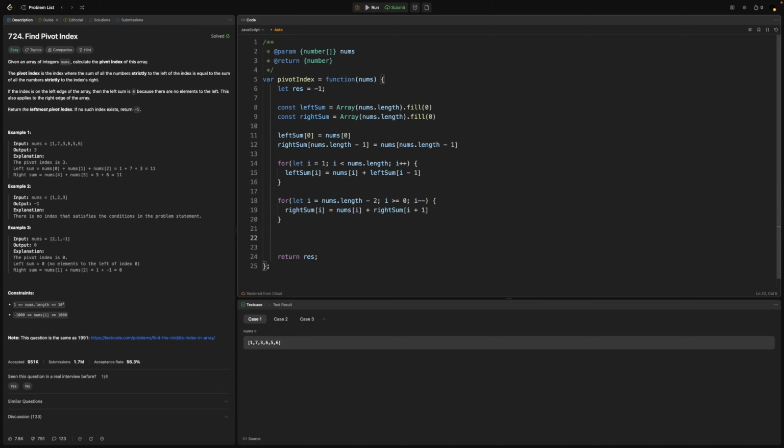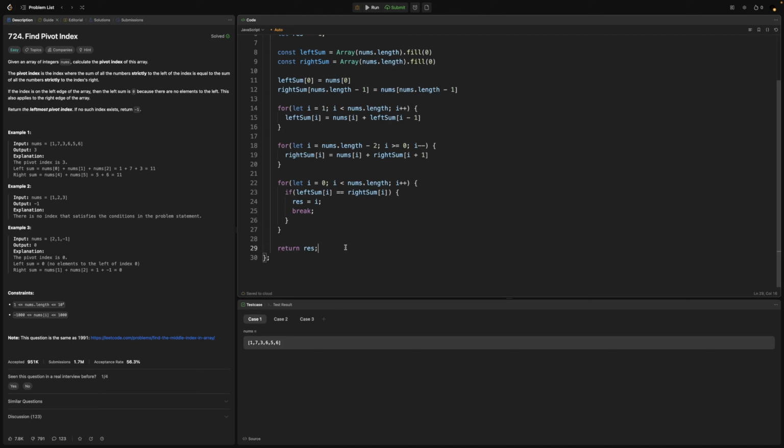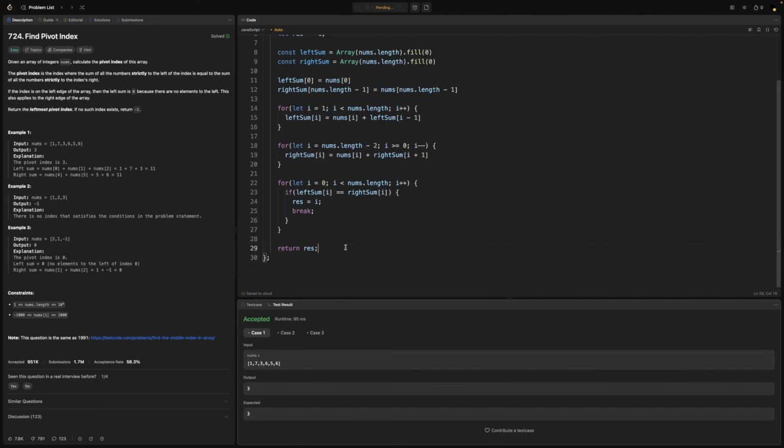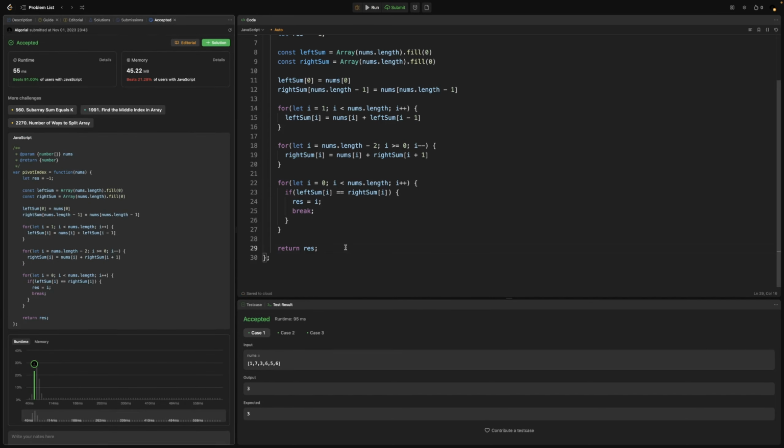The only thing we need to do lastly is compare values from each prefix and find the magic pivot index. For that, we will do another iteration and use that index i to compare both values from left sum and right sum at the same time. If we meet that condition, we have our pivot index. And since we are already returning the res value here, if I run this, test cases are passing, and if I submit, we are in good shape here.